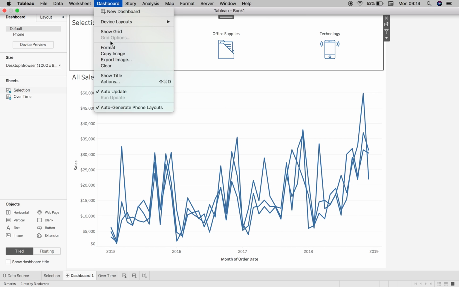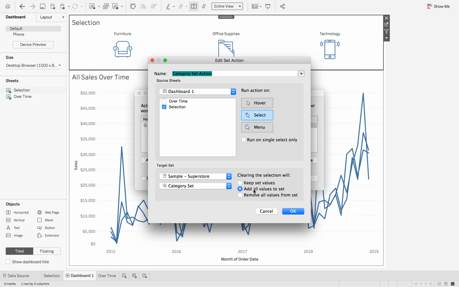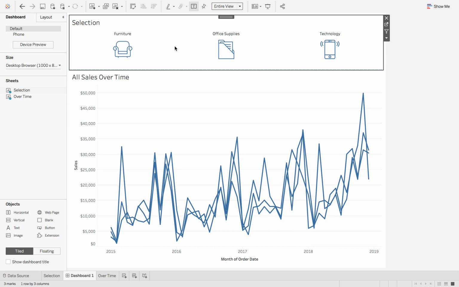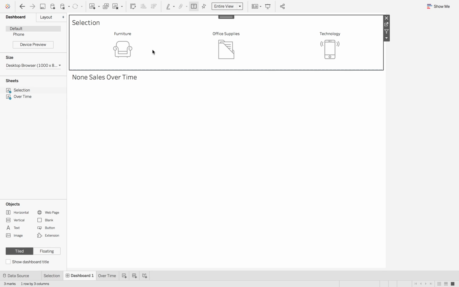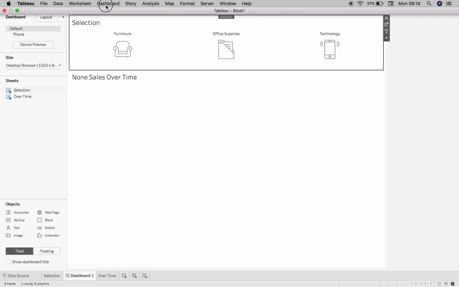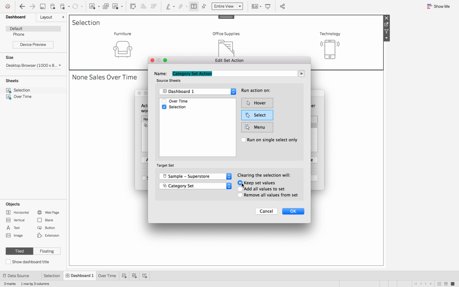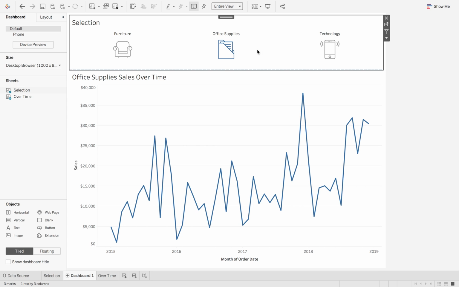Now the other one that we've got is remove all values from set. So now if I do that one and click furniture, great, we can see that. But when I click off it, it's going to remove everything. So it's like you've not clicked on anything. But we're just going to change it back to the other option, keep set values. So now when I select off it, it then only keeps the one we have previously selected.